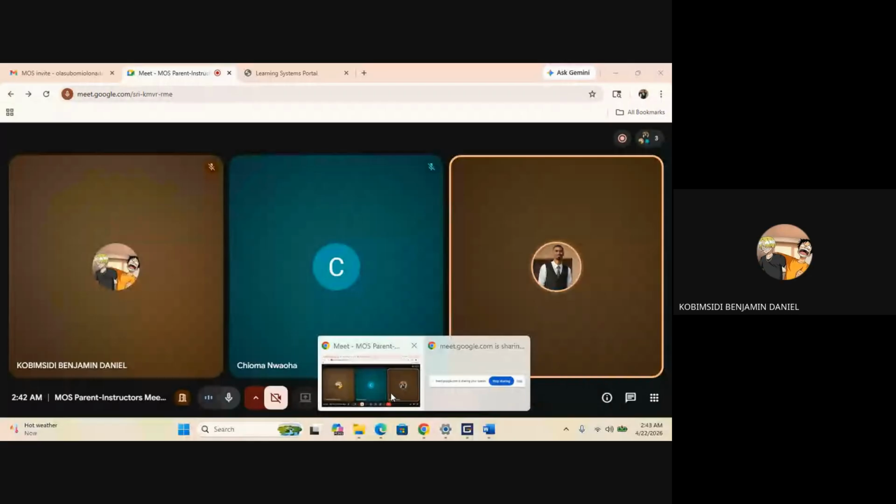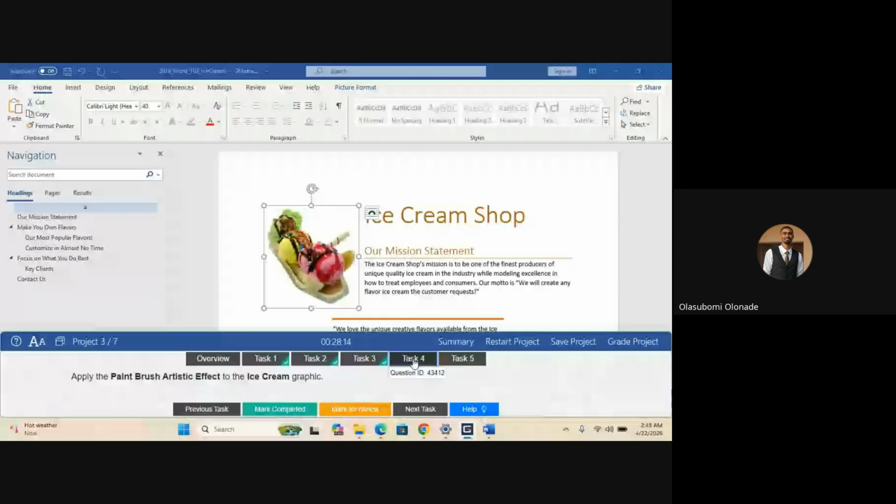Can you see my screen? Yes, sir. I'm doing task 4 now. See it here, project 3, task 4: apply the paintbrush artistic effect to the ice cream graphic.